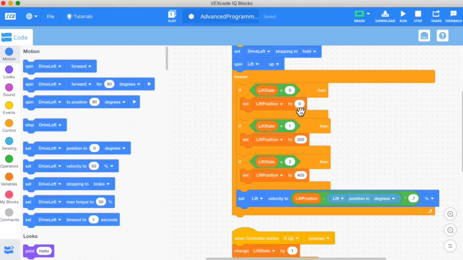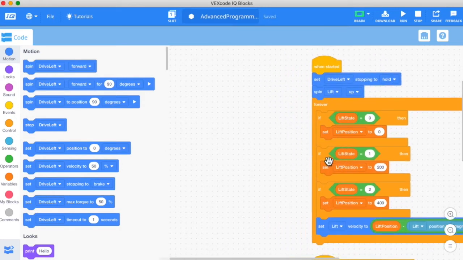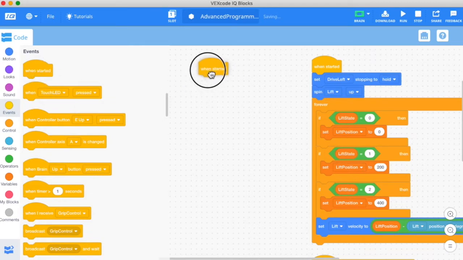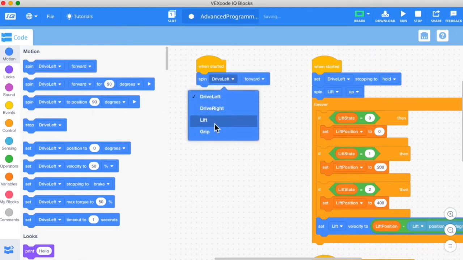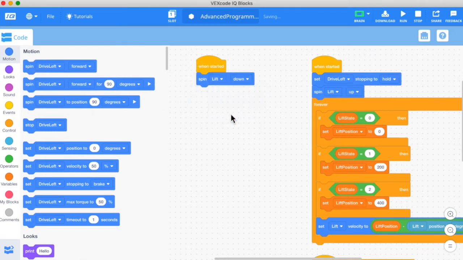Moving on, we said that we want to initialize this, so let's create some additional code. We'll just move it over here and create some more space, and we'll create an event that says when started. We want to set some initialization stuff, so we're going to set the lift motor to spin down, because we've got a hard stop at the bottom we're going to spin against.